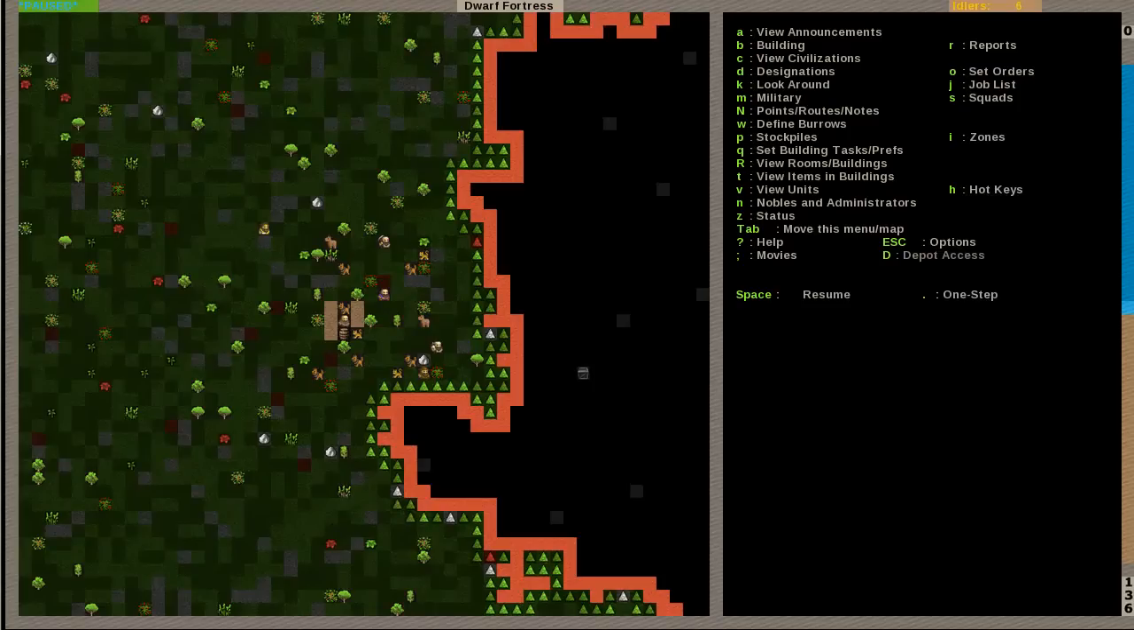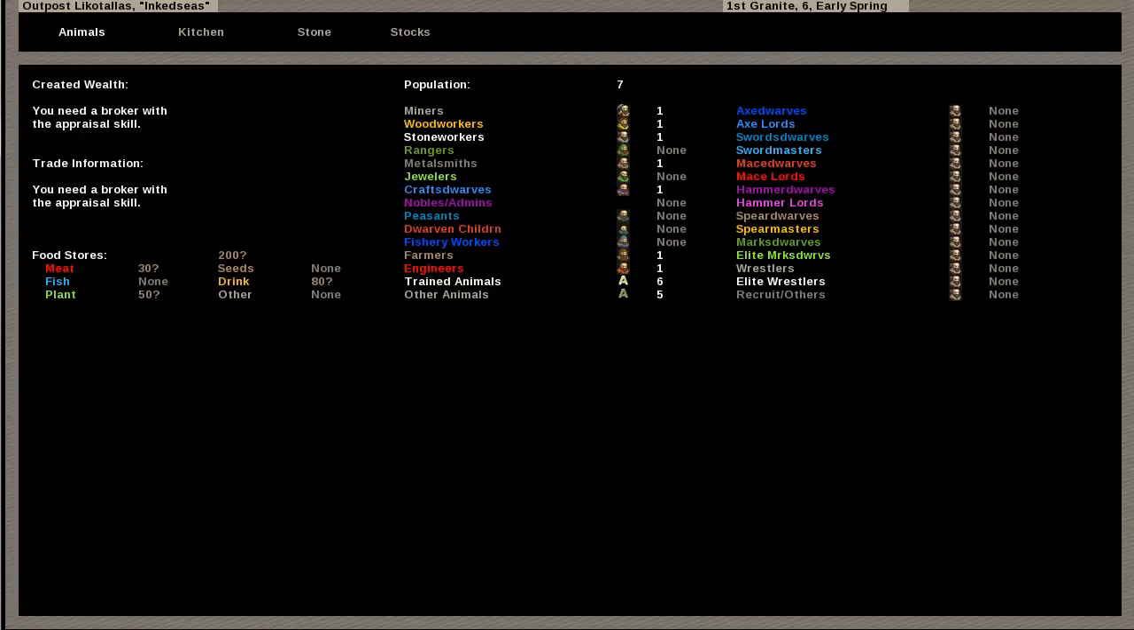Now, that was the N for nobles and administrators, and then we go to the Z for status. Again, I kind of showed this off already real quick in a little bit of excitement. This is the menu that shows you everything you have. It's not specific because we don't have a bookkeeper to tell us what is specific. And because dwarves can't really count any higher than 10, it's not really going to have anything not in a multiple of 10. So we have 30-ish meat, 50-ish plants, 80-ish drinks maybe?